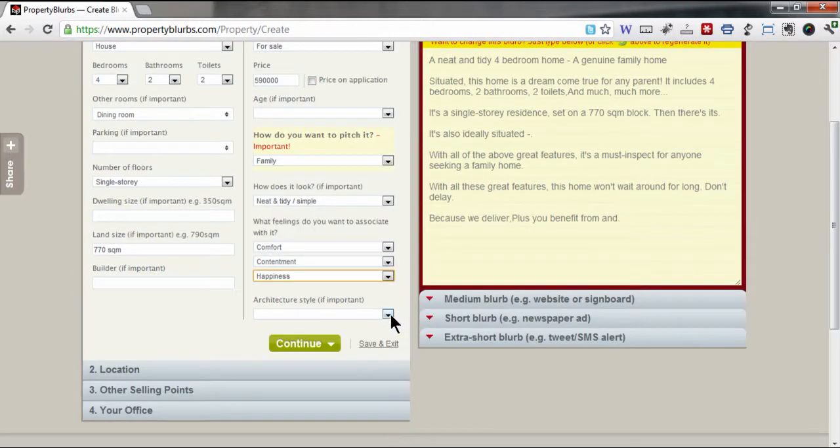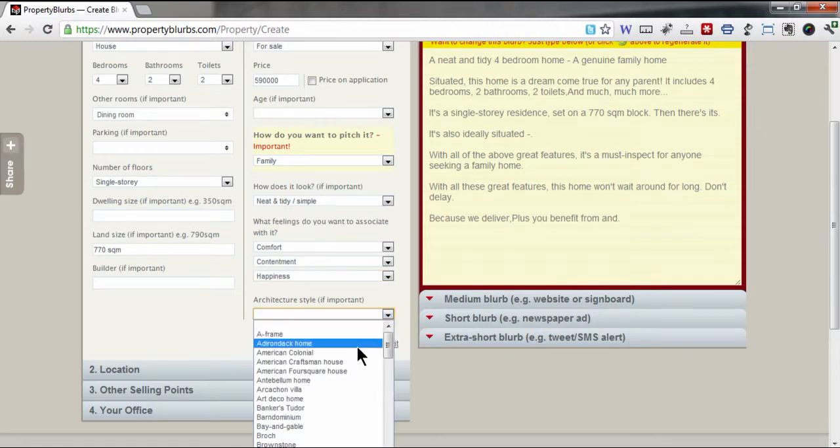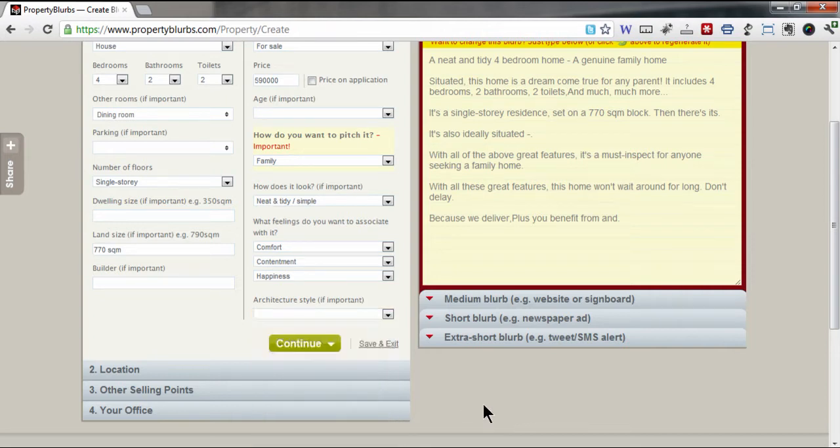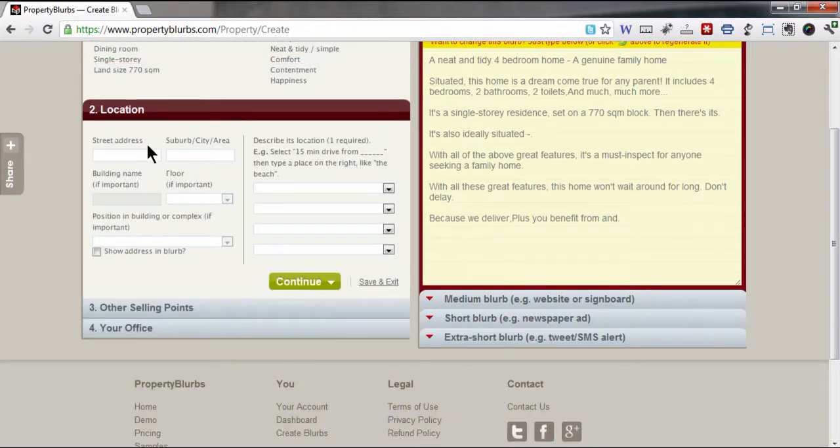Now the architecture style, I would only specify an architecture style if it was, for instance, an A-frame or a Bay and Gable or a brownstone, you know, the sorts of things that are very well known architecture styles. So I click continue, and our second window opens up, which allows us to specify the location. Now you can see on the right the blurb has started to grow. It's not yet finished, so don't pay too much attention to whether it reads well or not, because it won't until the end.